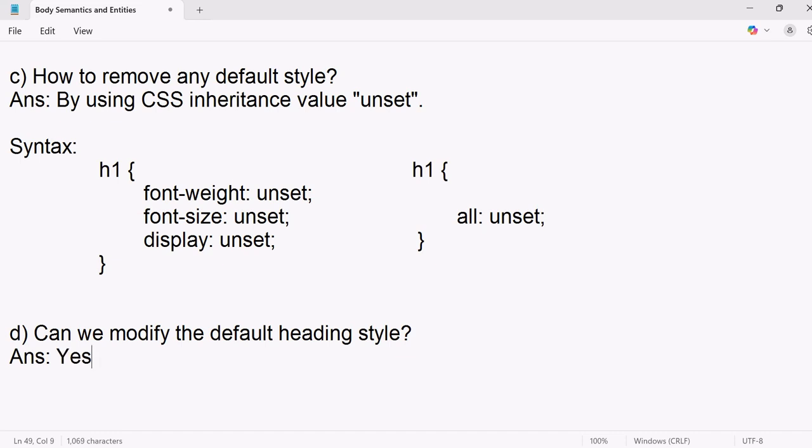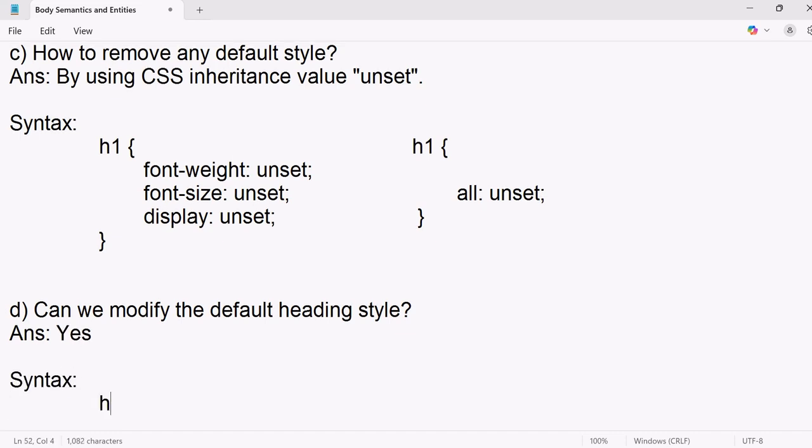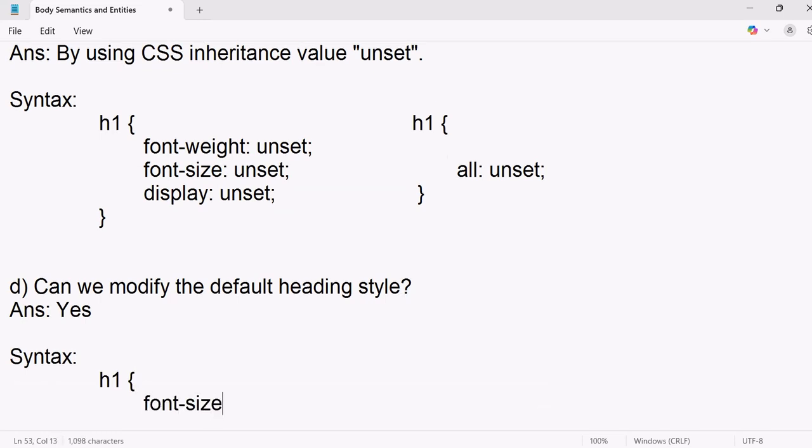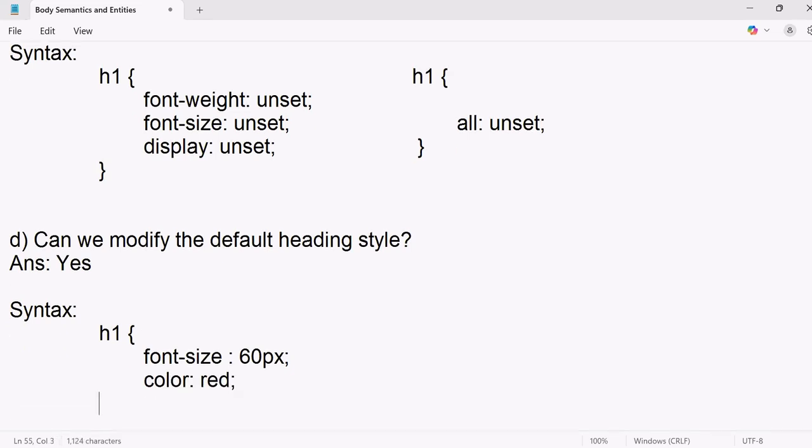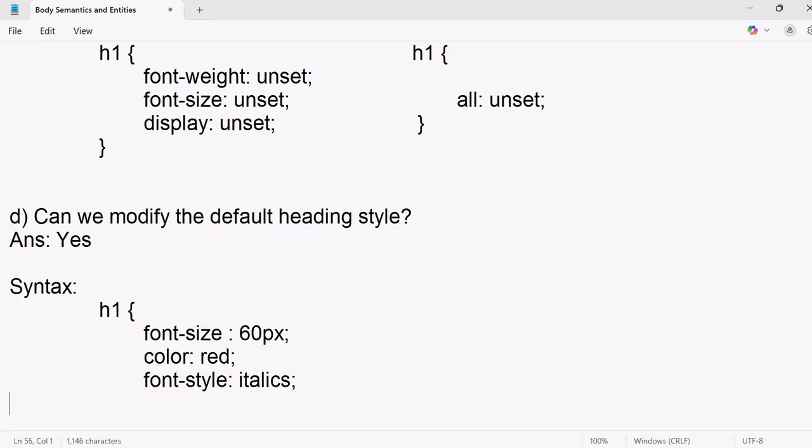Yes. What you can do, already heading is having some size. You can increase font size. You can increase 60 pixel. So you can set color as red. You can apply any effect for that. Font style as what, italic. It doesn't have italics. We can set italics, alignment, background, borders, shadow, anything. So can we modify the default heading style? You can modify. We can modify the default heading style. We can do that.